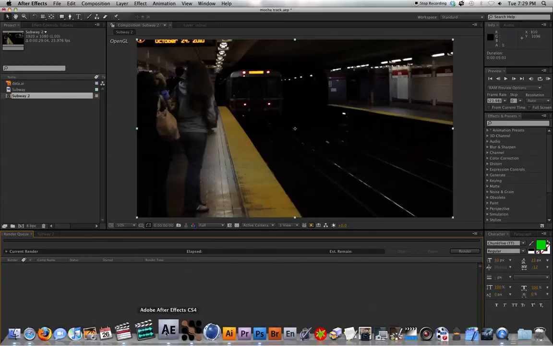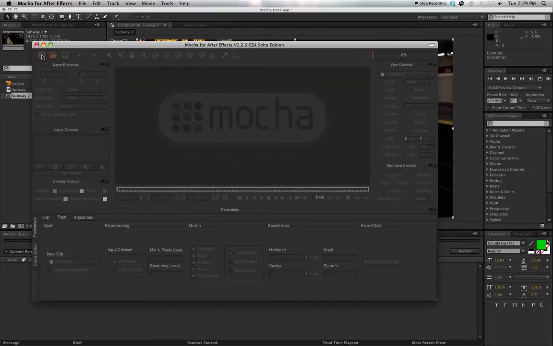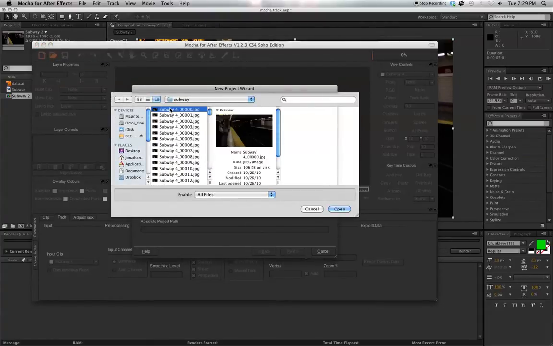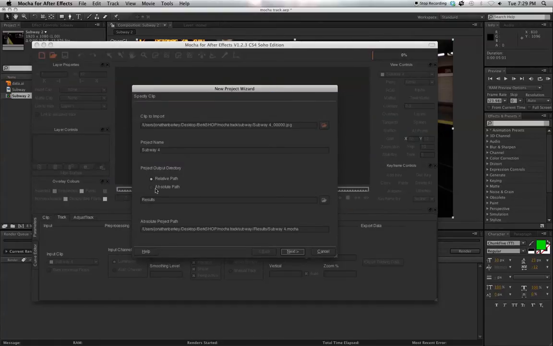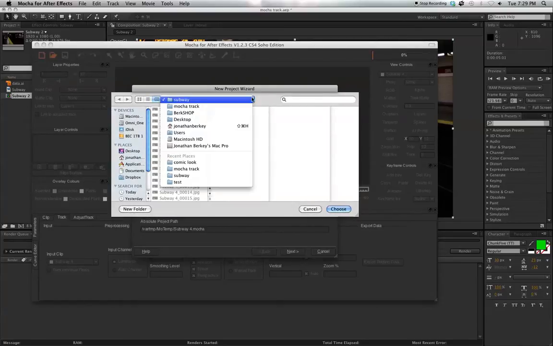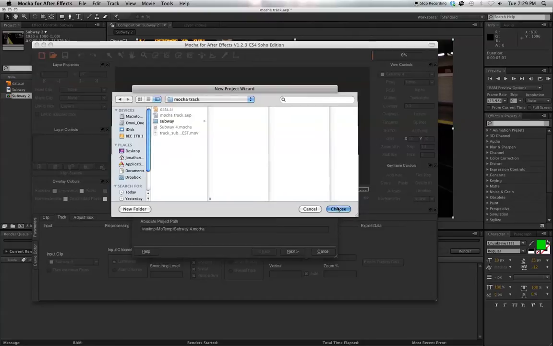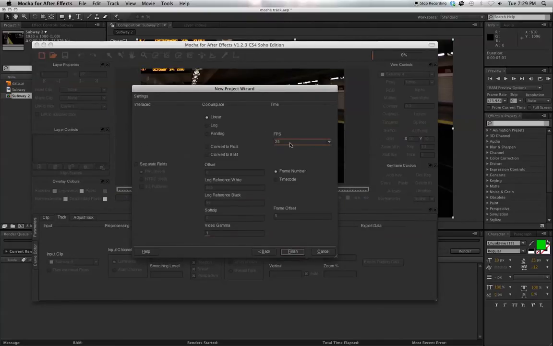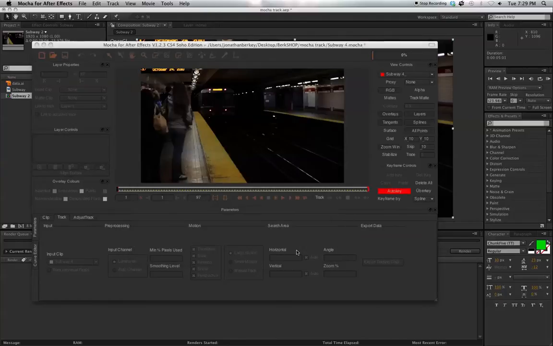So I've already done that, so let's jump over into Mocha, and we will go up here to create a new project, and we'll go to the subway JPEG sequence. I want to render out to an absolute path or save it. So track OK. Yes, I want to overwrite. Next, and I need to change my frames per second to 23.97, which is what my After Effects comp and footage is. So I'll go ahead and click Finish.